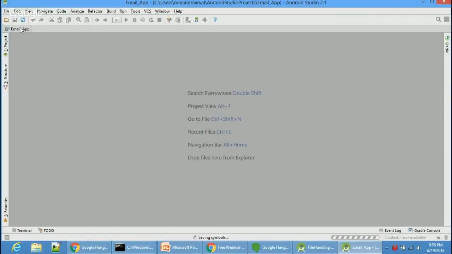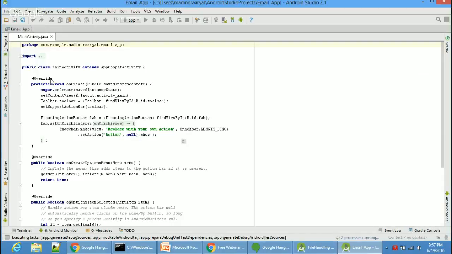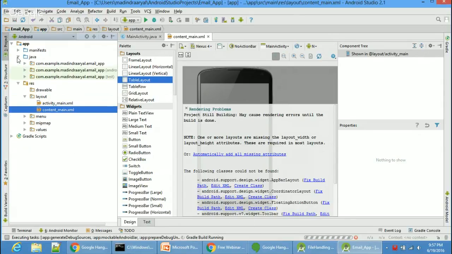My application named email app is created inside of this project. So it will be rendering here. It says rendering problems. Let it build completely. And once it's created, we'll be able to drag and drop our components from the palette over here, as we all know and are familiar, as we have been doing this from the second webinar on Android.